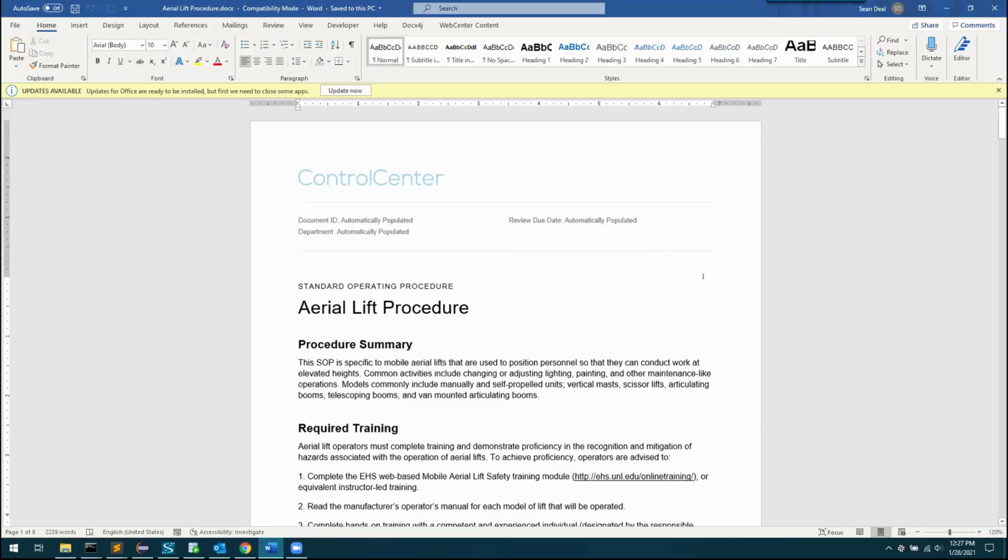So this is the file that I'll be checking in, and I want to point out a couple things first. First of all, you can notice that these document metadata in the header are just listed as automatically populated, so there's no actual data there. But after I do the check-in, this header will automatically be updated with the relevant metadata.